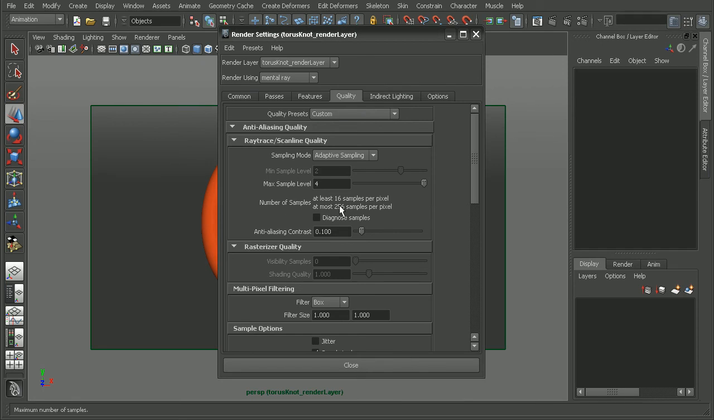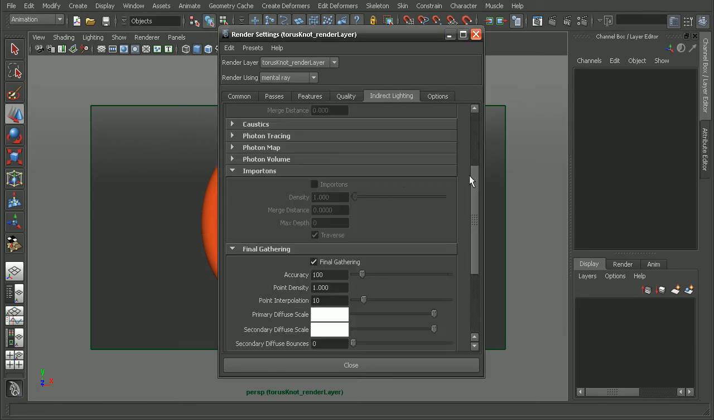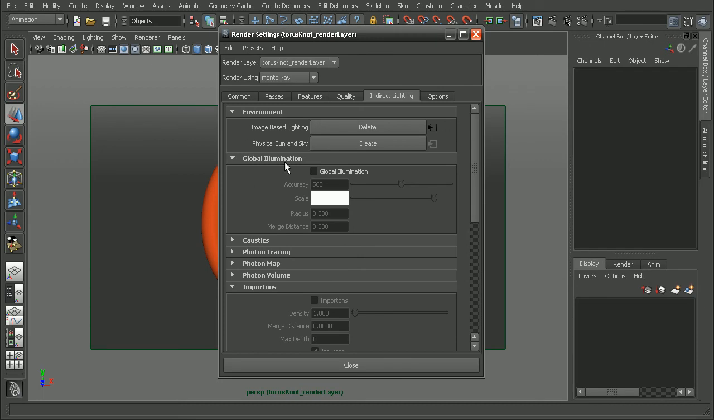Now, a few other things that are very common that we might be adjusting and that can increase our render times are things like accuracy. So if we come into our indirect lighting, if we had global illumination turned on, our accuracy, if we crank this up, that will increase our render times pretty significantly.